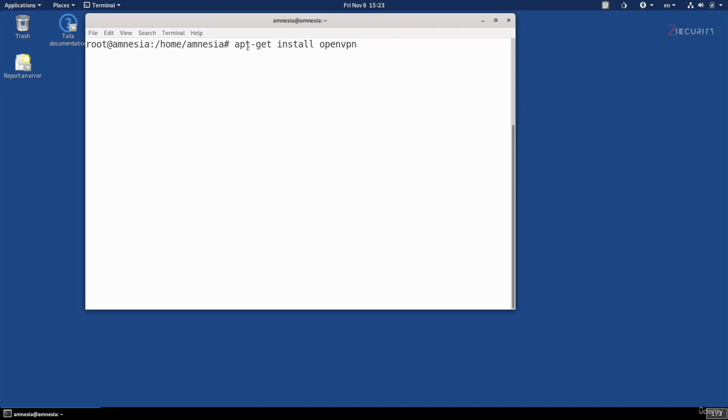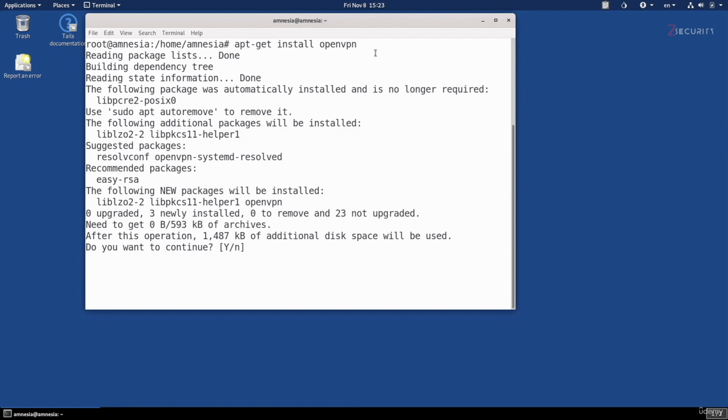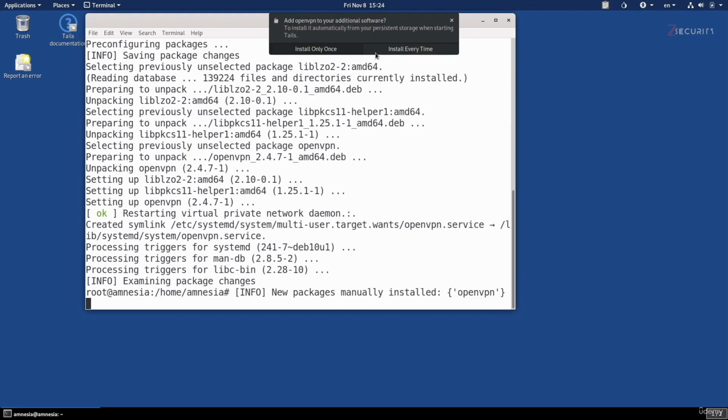So apt-get is a program that we use to install other programs. Install is what we want to do. We want to install another program, and the program that we want to install is called OpenVPN. I'm going to hit enter. And this is telling me, do I really want to do this? I'm going to say yes. So I'm going to type Y from my keyboard and hit enter. And perfect. Now OpenVPN is installed, as you can see in here.